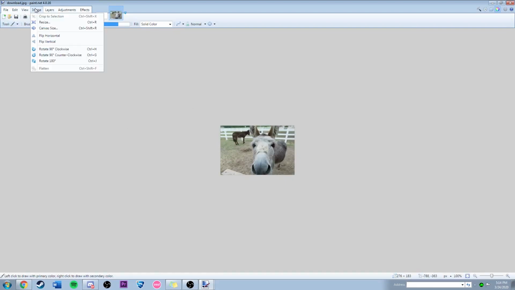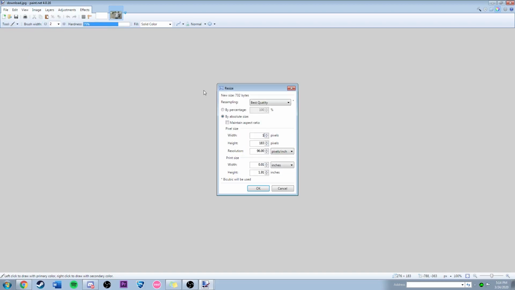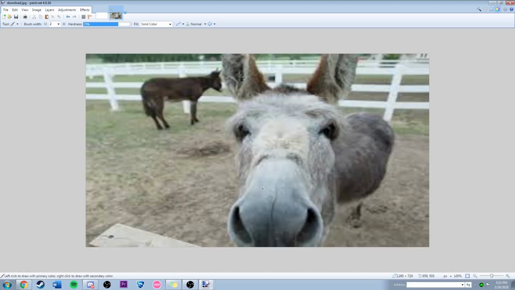We're actually going to have to resize this image. Preferably you pick a 1280 by 720 picture, but in my case, I did not. So I'm going to have to resize it. It's going to look terrible. Yeah, it's going to be blurry, but that's okay. Preferably you want a 1280 by 720 picture. But there you go. There's your donkey.